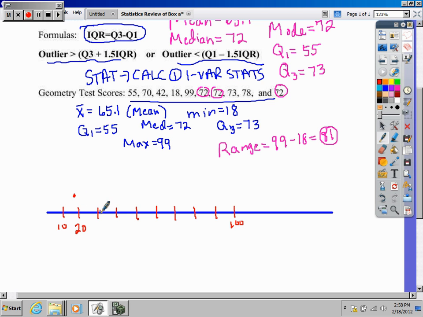We start out with our minimum value, which is 18. That would be right about here, because 20 would be close to there. We want to go to our Q1, which is about 55. So 30, 40, 55. It's located right there. That's where the start of our box is going to be. Then we go to our median, which is 72. So this is the middle of my box. And then my Q3 is at 73, which is really close to the median. So it's just a little bit over. And then the maximum is 99, which is over here.